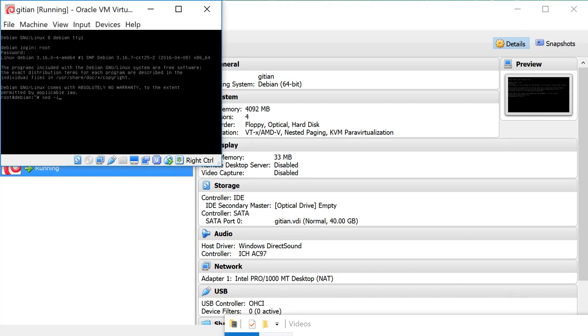sed -i 's/.*PermitRootLogin.*/PermitRootLogin yes/' /etc/ssh/sshd_config, and done. And then we need to reinitialize that. Okay. Oops, that's not right. SSH restart. And now the SSH service is restarted, and now Debian can be accessed from SSH.